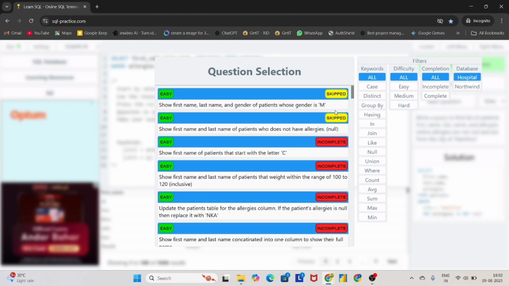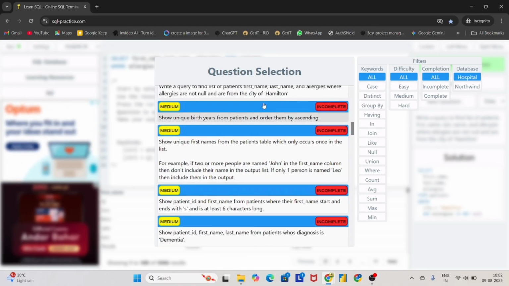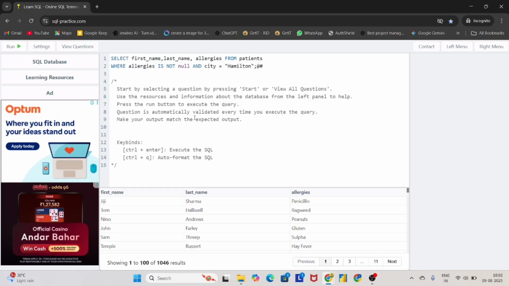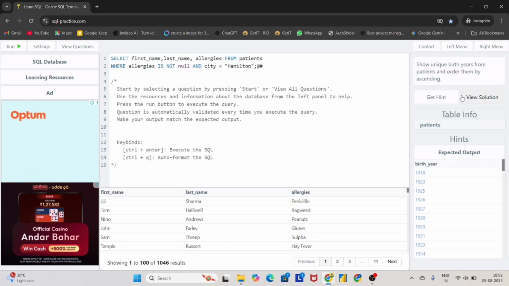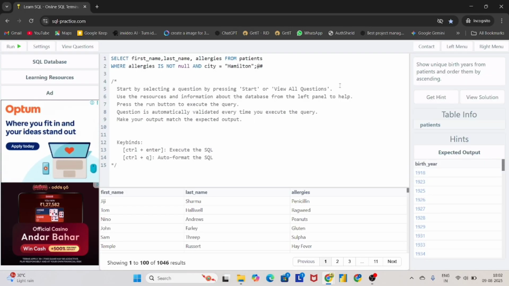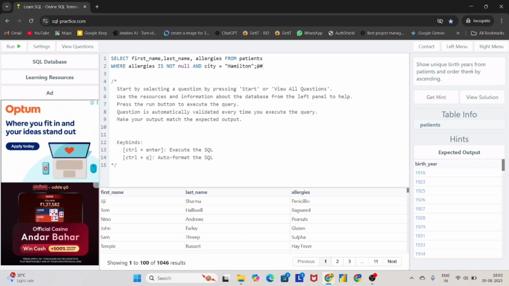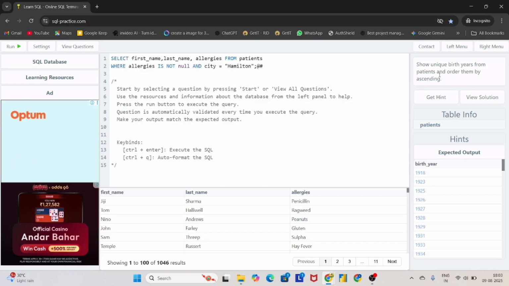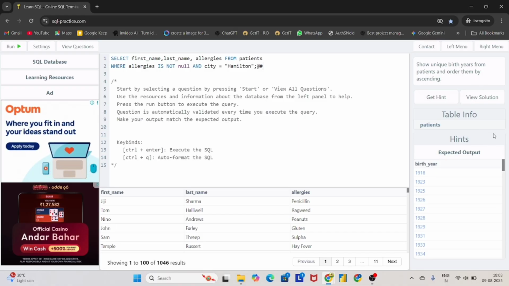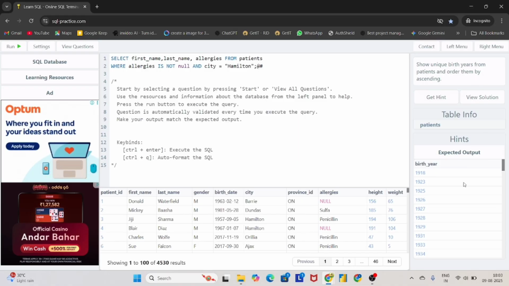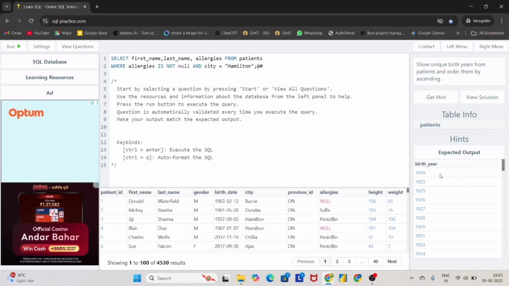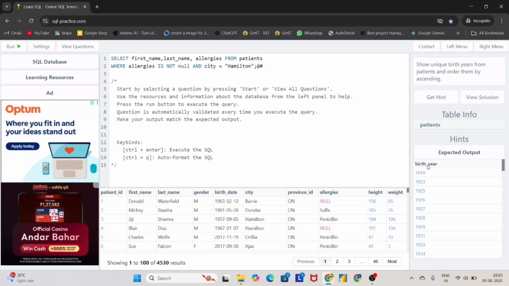Now let's start to solve medium type of questions. This is the new concept. Whatever we will use, you can see how we are using it. This question is asking to show unique years from the patient table and order them in ascending order. This is the output. We want to write the query this way, then our result will become like this.